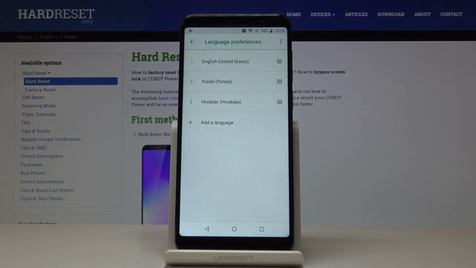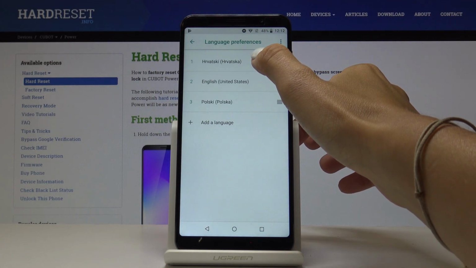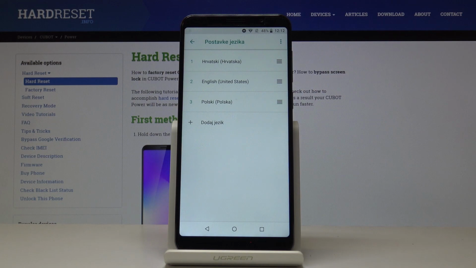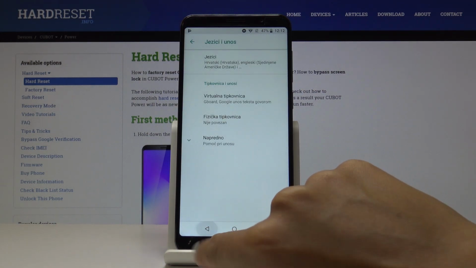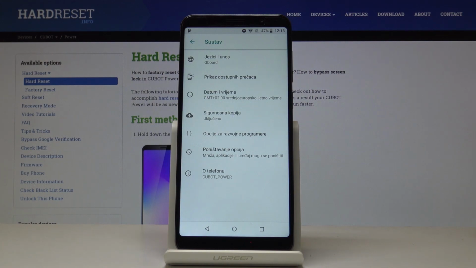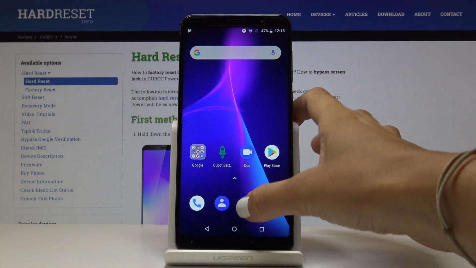I will pick the one for Croatia, and now simply swipe it to the first place to make this language a default one. As you can see, from now on, whole device is in Croatian. As you can see, everything has changed, both settings and home screen, everything.